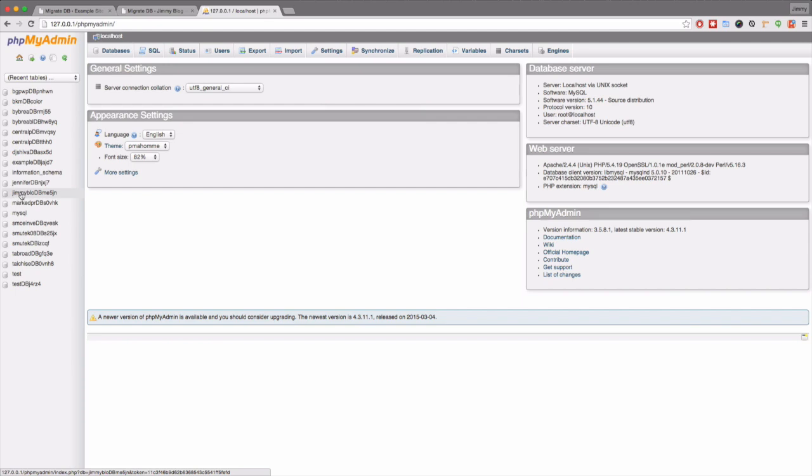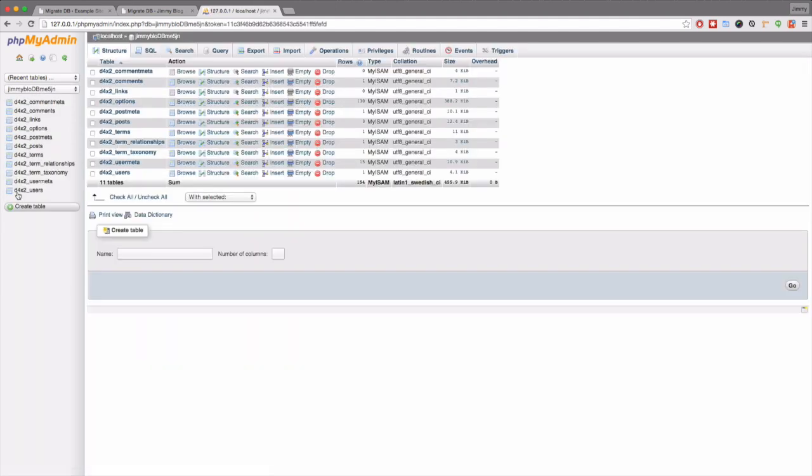But by default, in PHP My Admin, you should have information, schema, MySQL, and maybe test. So it should be pretty easy to find your database. Anyway, once you find your database in the left-hand column, go ahead and click on it. And this is all of your database tables. Okay, so what we need to do now is just click Import right here.